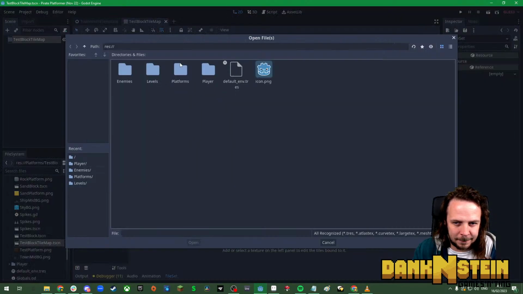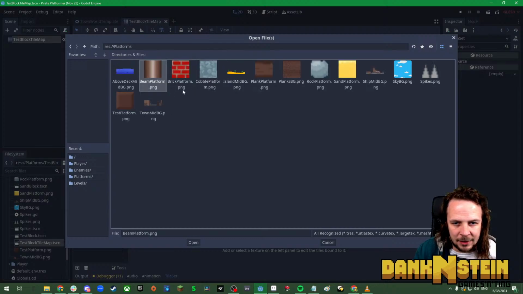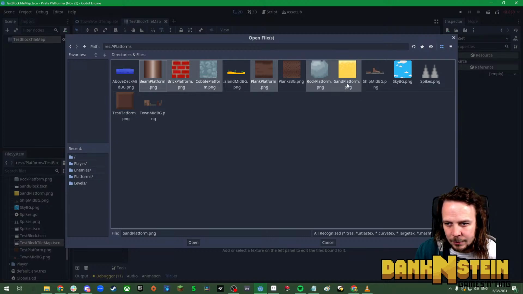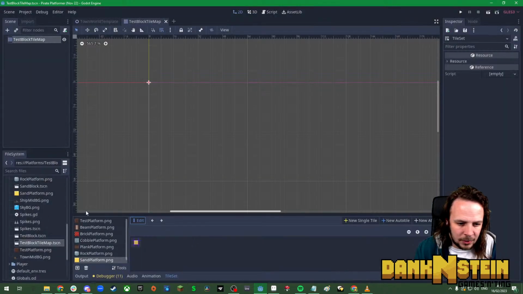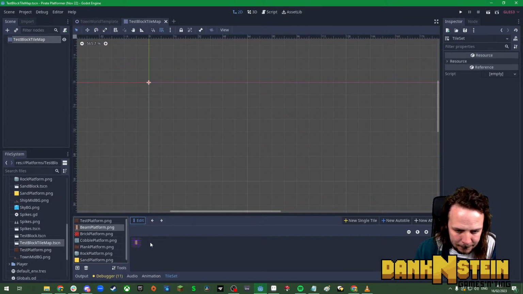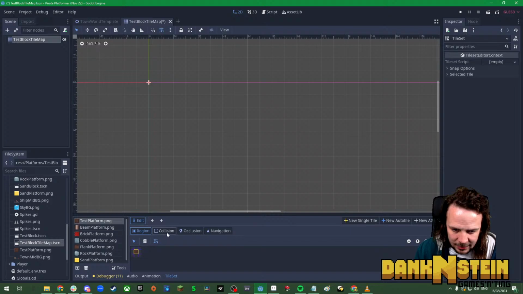So, platform, platform, platform, platform, platform, platform. That one's already in there. Those are the 6. So open those all in there. New single tile. Hit that there. Boom. So we come in here, you can see it's there. And it does have collision, but occlusion and navigation, no.